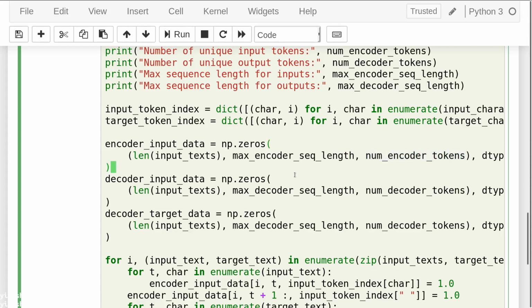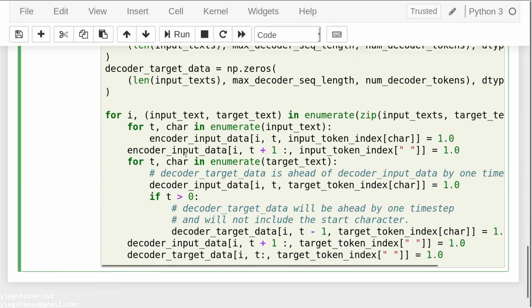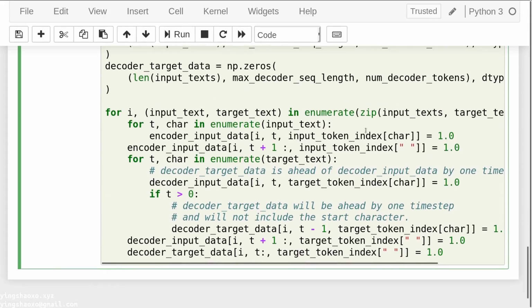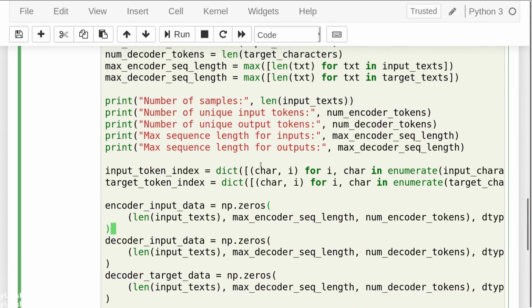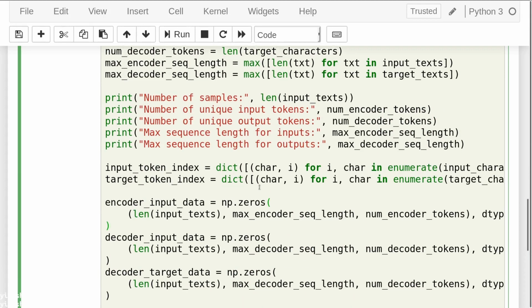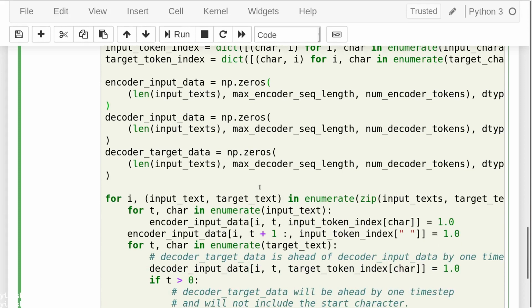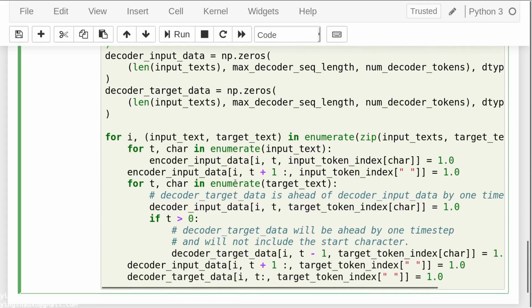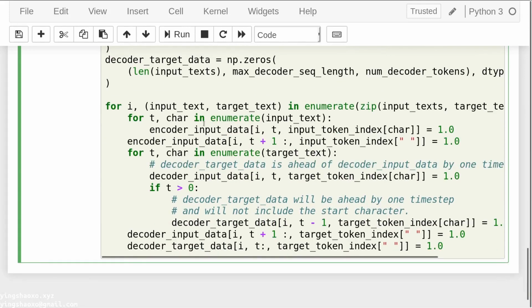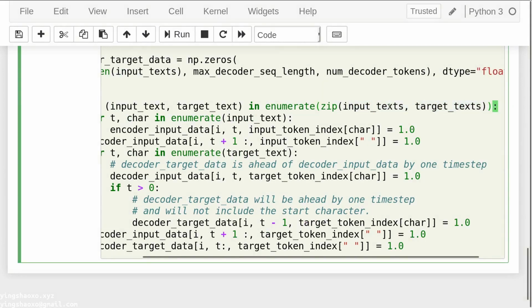To be honest, this is quite a big array, as we will see later. So natural language processing requires quite a lot of computing resources. Then we zip the input texts and target texts together and do some processing on them.